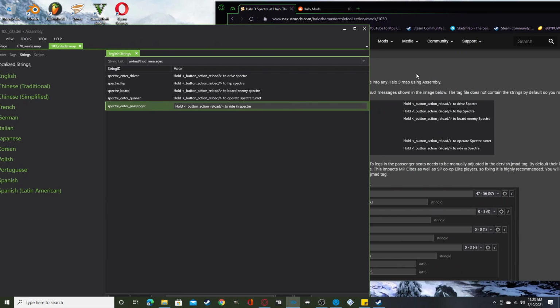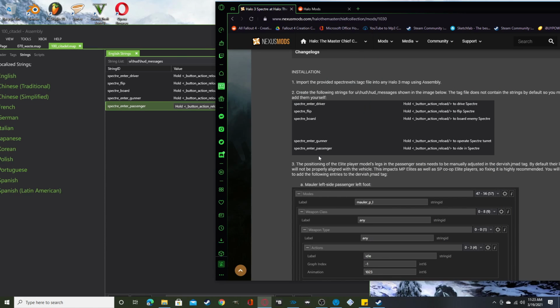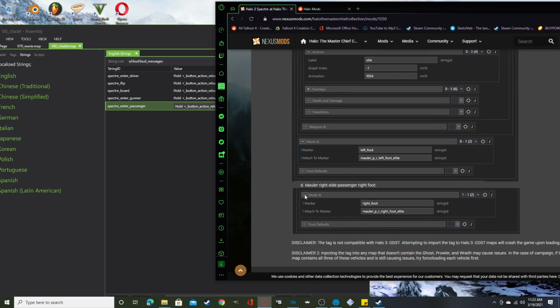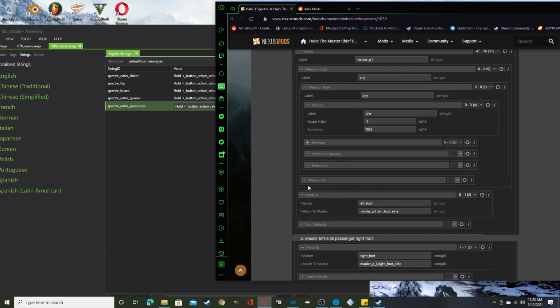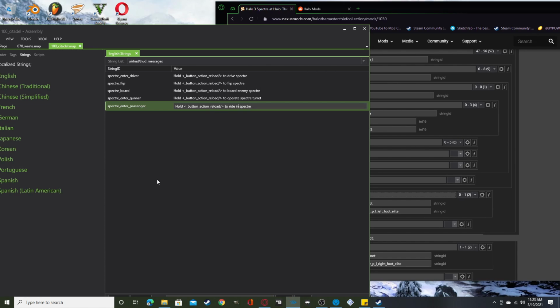The reason why I had this mod page up is because I actually needed to look off of this. But there's a whole bunch of other things you need to do to implement the Spectre correctly. This stuff is recommended, but it's not required, so we're just going to ignore that for right now.